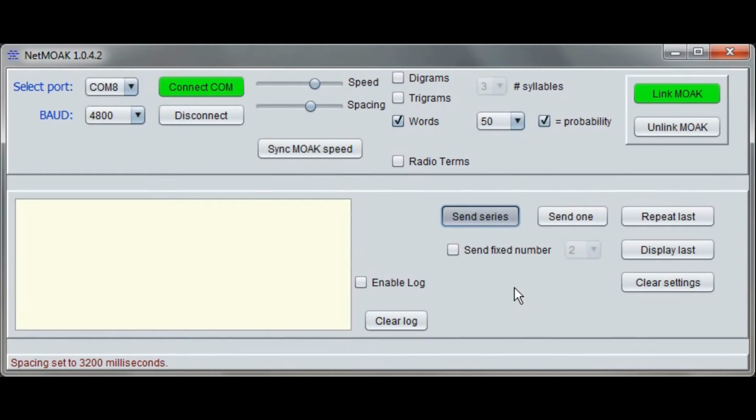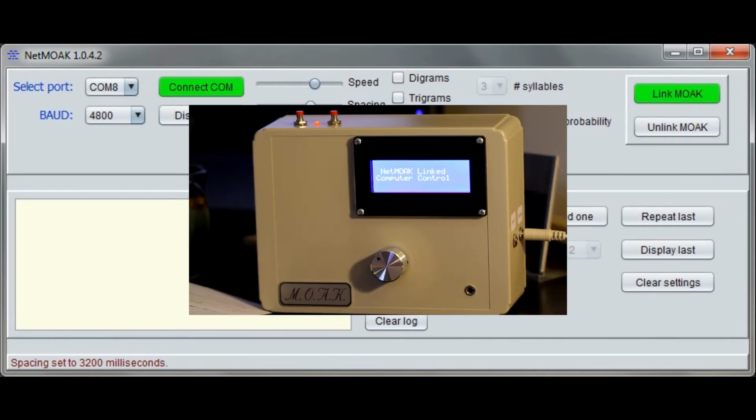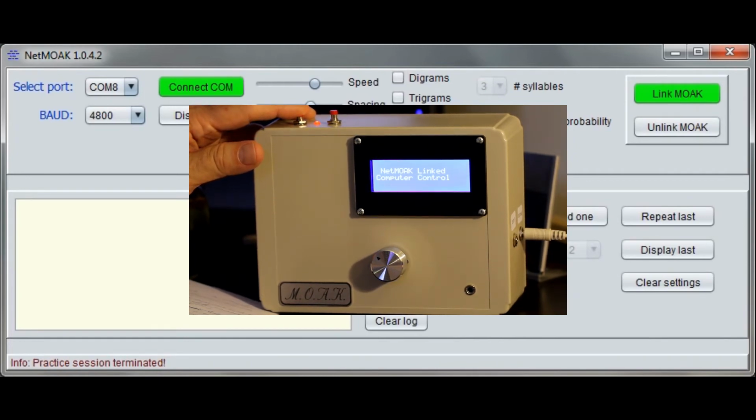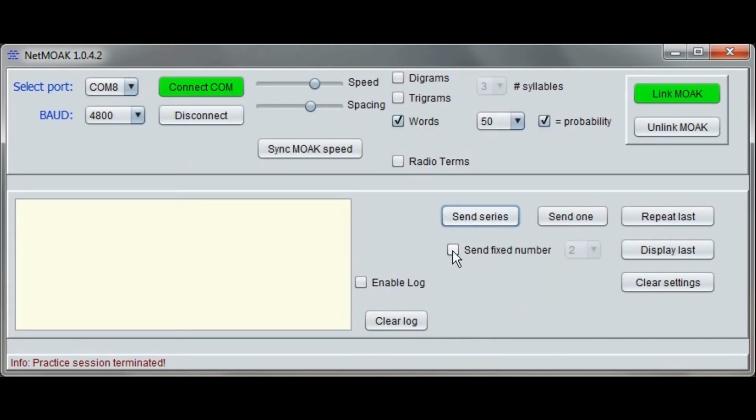Now, when you're ready to stop this practice, you can't stop it from the program. You have to stop it from the device, the MOAC. And you do that by holding down the command button through a cycle. And when it is stopped, the send series button will have reverted to its unpressed color, which is just a light gray color. And we're still linked. We have just stopped the series practice, but we're still linked. So we can go to something else.